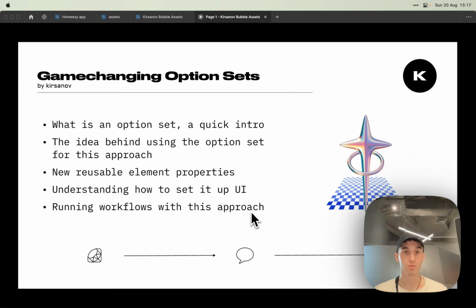I want to show my approach to using option sets. In my opinion, option set in Bubble is an underappreciated feature. There's a lot of stuff you can do with it. I will show you my way of using it to reduce the amount of elements you have on your page. So basically, to use fewer elements, but to keep the same amount of features for your app.